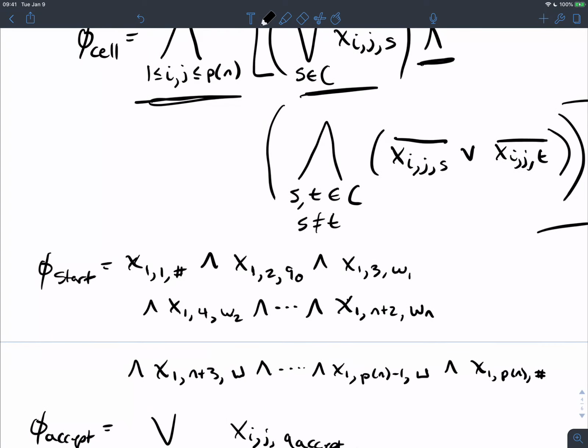So it must have one thing in every cell, it must start correctly, the accept state must appear somewhere, and every row must be yielded from the previous one. Well, if this formula is actually true, then that must mean there is an accepting computation of the machine on the input, because whatever the variables that are true, I can fill in the tableau with those values, right? And then I can see, oh yeah, that was the transition that occurred. Oh, that was the next transition, and then all the way through.